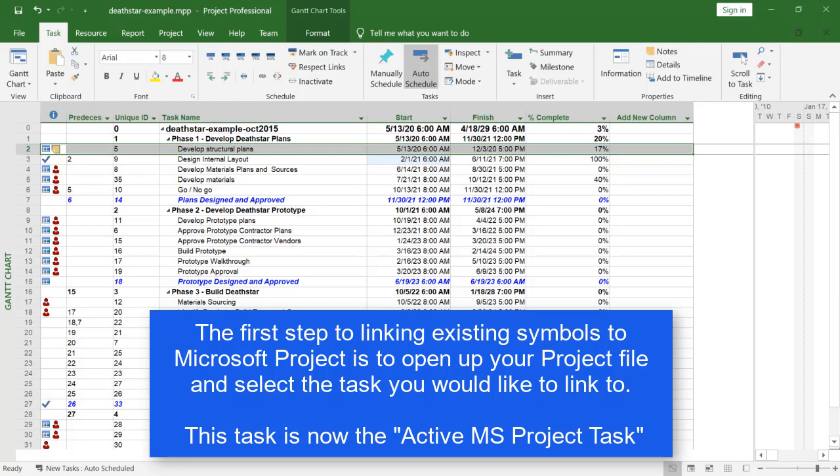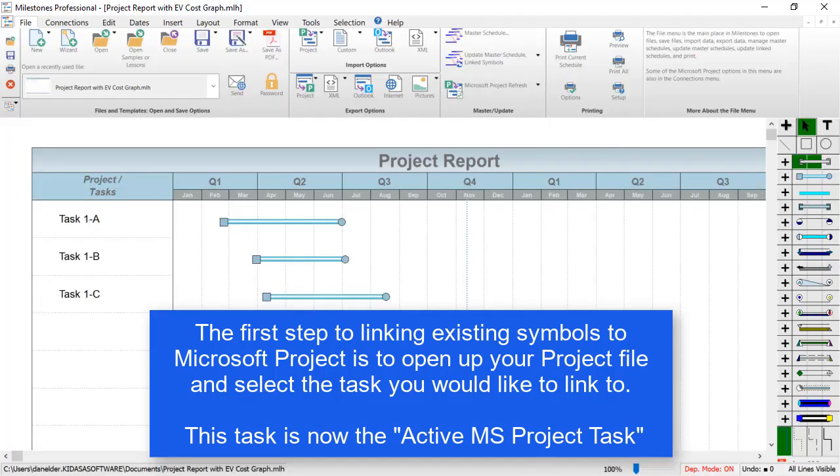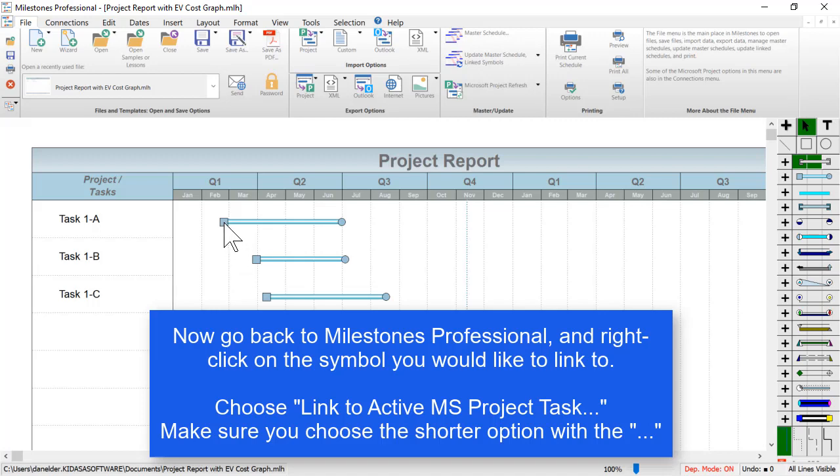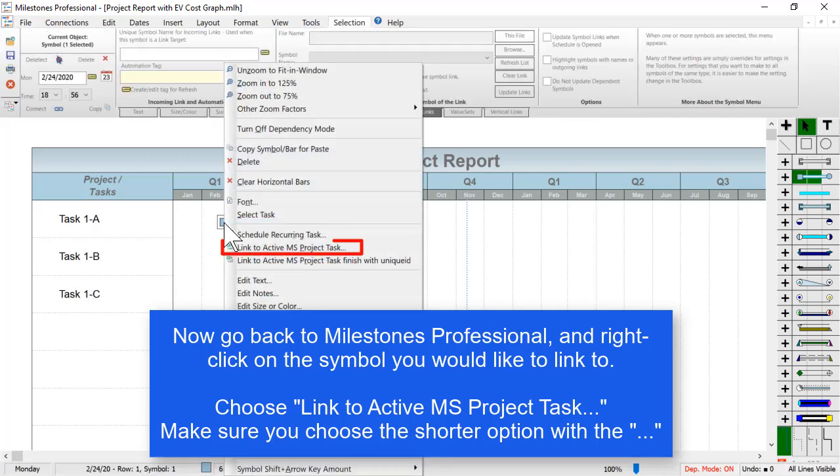So now we're going to go back to Milestones, and we're going to right-click on whatever symbol we want to link to that task. So I'm going to right-click on the start symbol right here and choose Link to Active MS Project Task. I'm going to choose the shorter version because the longer version is either the default or it's whatever options you chose previously. So I'm going to choose Link to Active MS Project Task with just the dot dot dot.